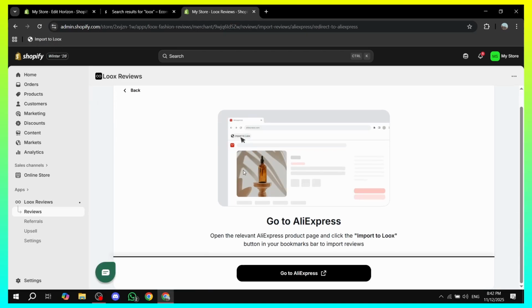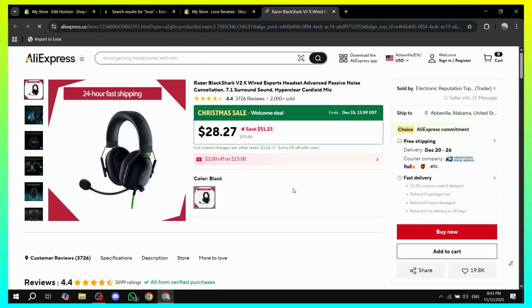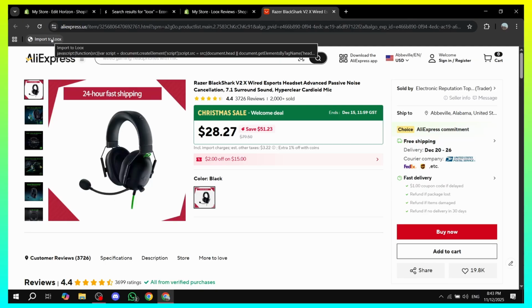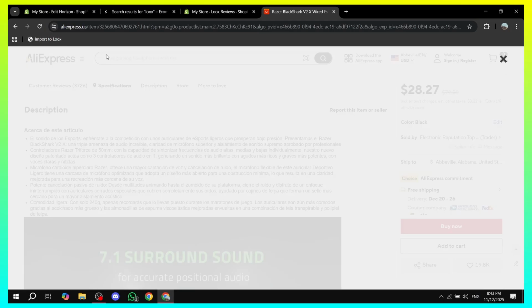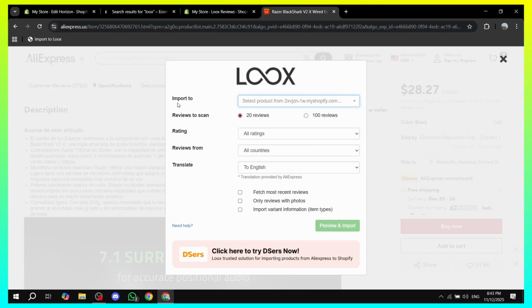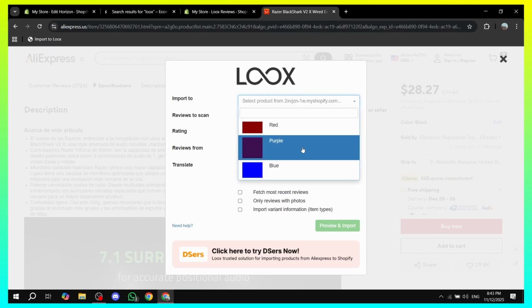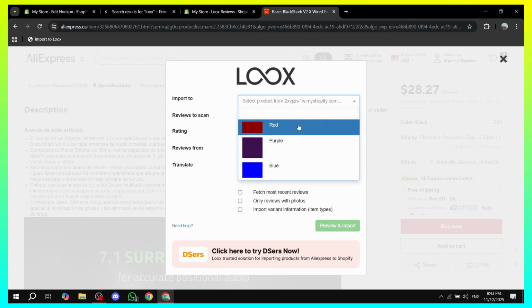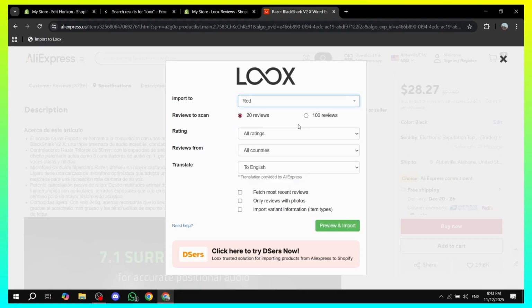And now we simply just want to go to AliExpress and use that to import the reviews. So let's say we want to import the reviews from this product. So we simply just go and open it up like so. Go to the button that we just dragged and click on import to Loox. From here, the first step is going to be selecting the product you want to import the reviews to. So I'm just going to leave it as red, as if that's a product.